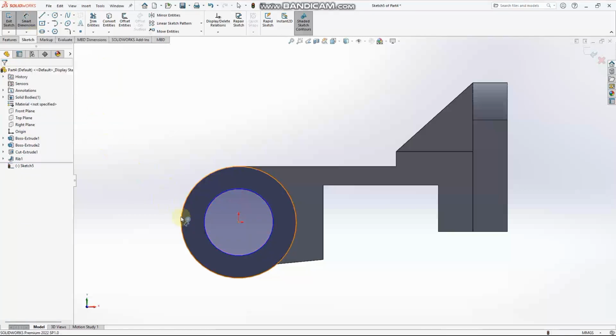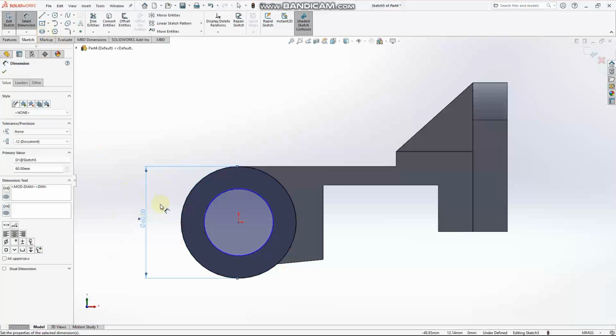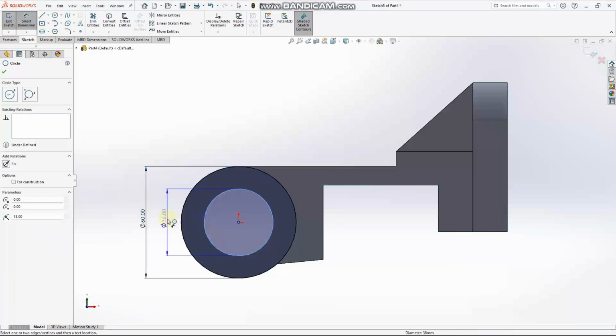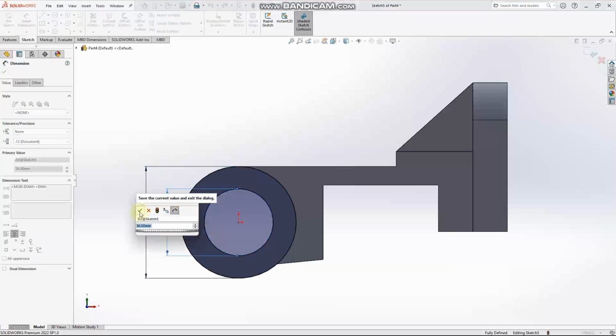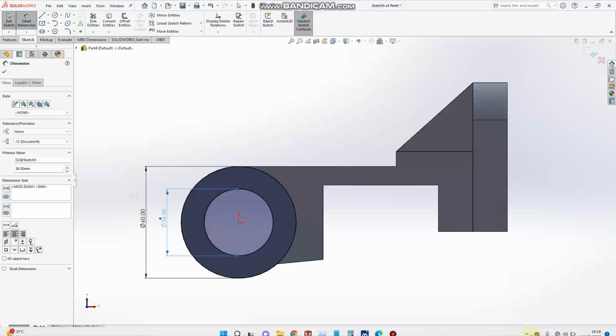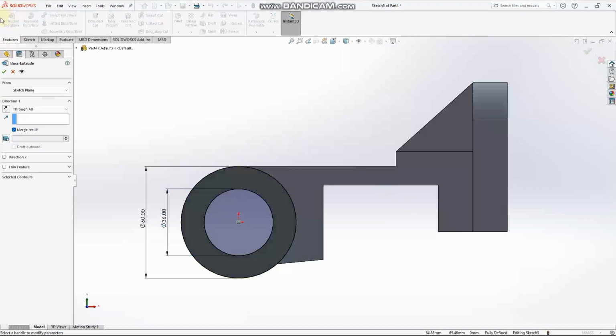When you're dimensioning the first circle, you should realize that it should automatically be 16. So you just click the tick. The same for the second circle. Drag out, click, and it should automatically be 36. Make sure our sketch is fully defined, and go to features, extruded boss and base.